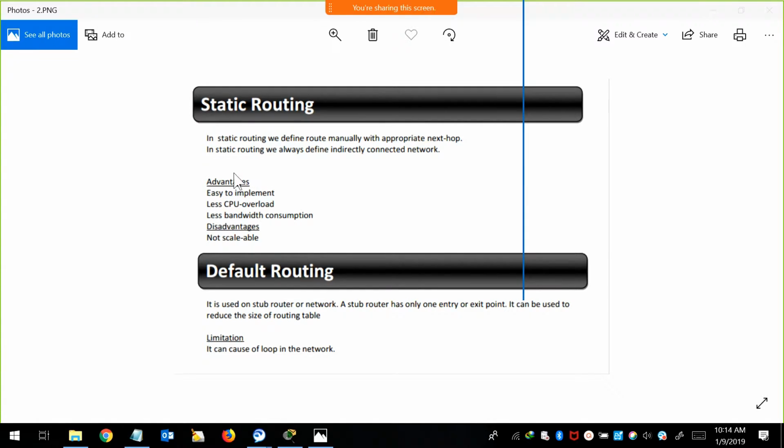What are the advantages of static routing? It is very easy to implement. What syntax do you have to run? ip route, destination network, subnet mask, then space, next hop. That's it. If you are having trouble remembering all this or understanding static routing, I'll share the link. Just click on that and watch static routing first.